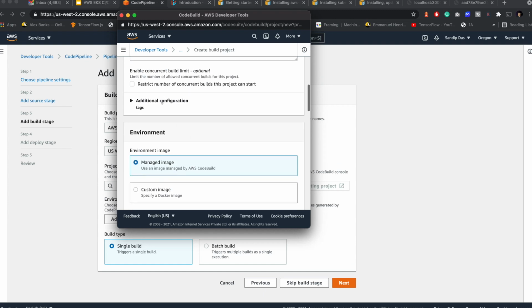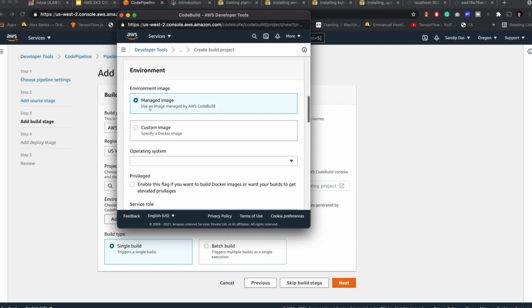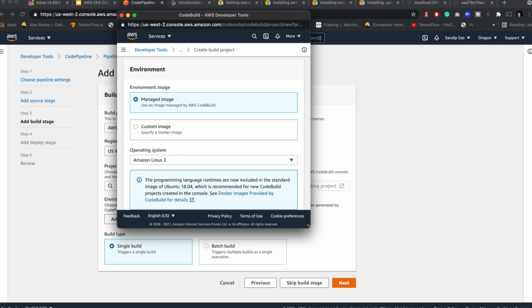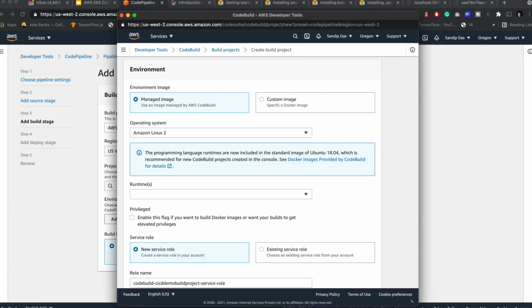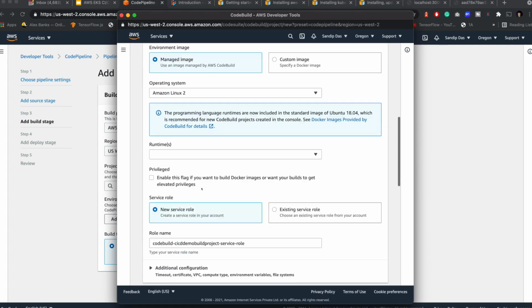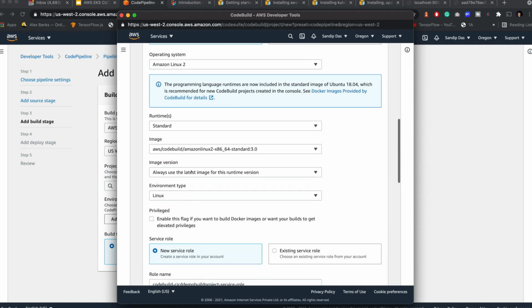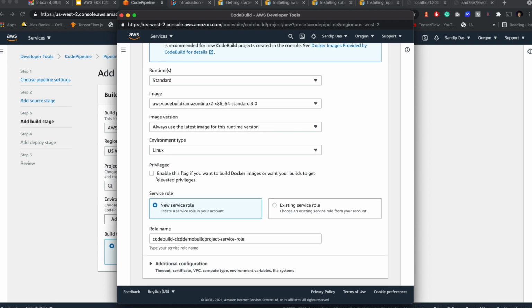If you want to restrict, you can enable it. Additional tags, again, it's up to you. For managed image, we'll go with Amazon Linux 2. Let's make it a little bit bigger so it will be easy to understand. Runtime, we'll say standard. Image, we'll go with the latest image. Environment type Linux. For the privilege, enable this if you want to build Docker images or want your build to get elevated privileges. Since we are going to make Docker builds, we need this enabled.